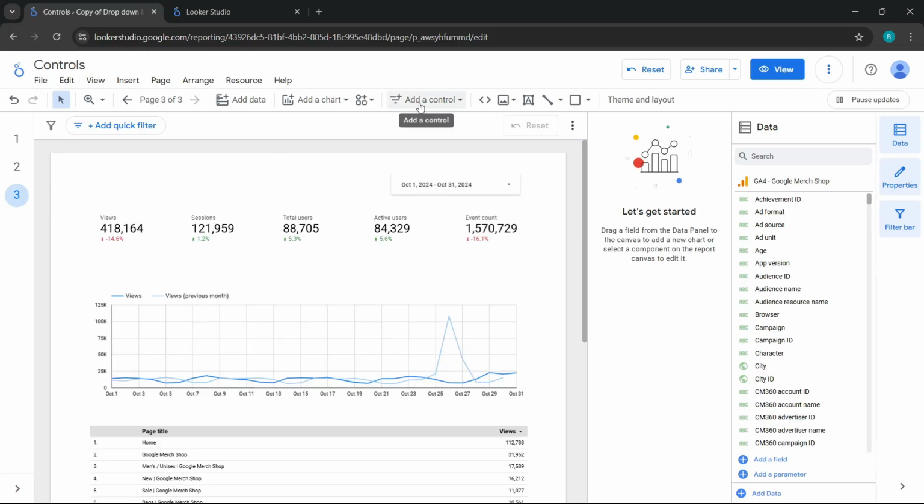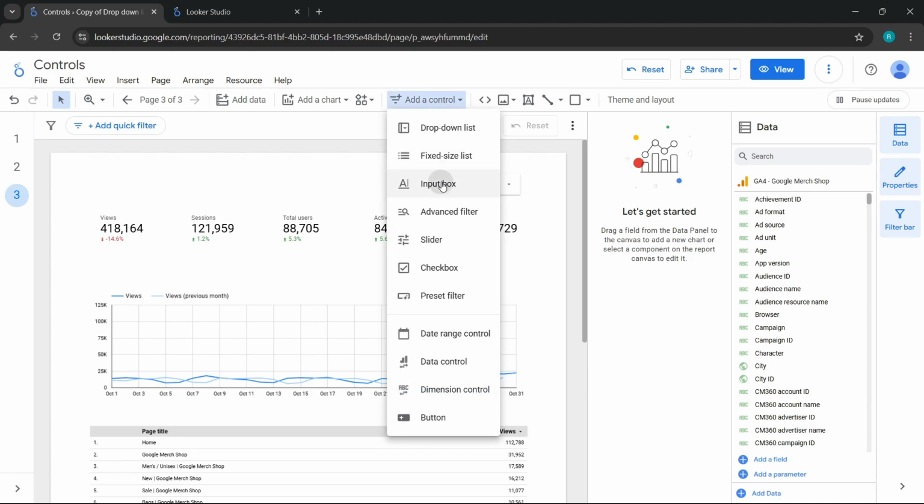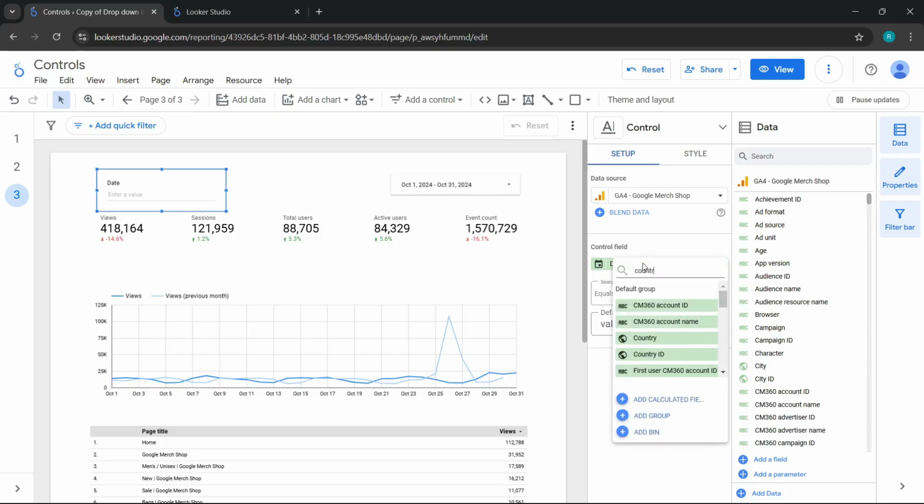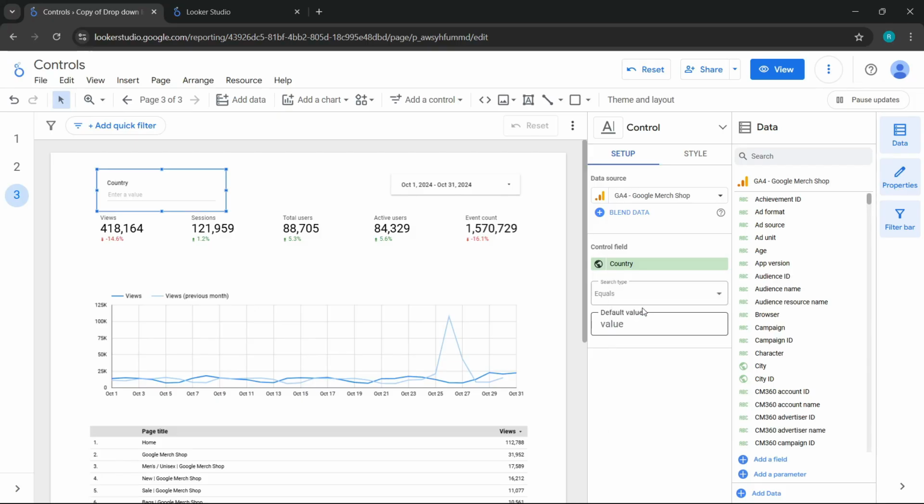For this, we will add a control and select the one called Input Box. What does this control allow us to do? This control allows us to receive a value from a category within a dimension or control field, and based on that value we input, the entire report will be filtered. For this class, we will continue using the example of country. So, we will select the dimension of country in the control field.